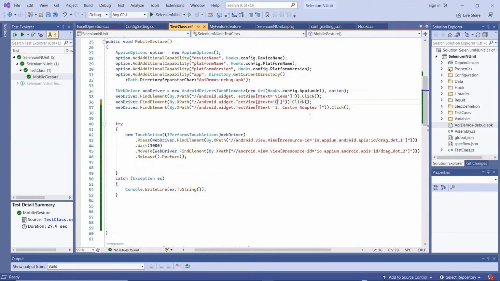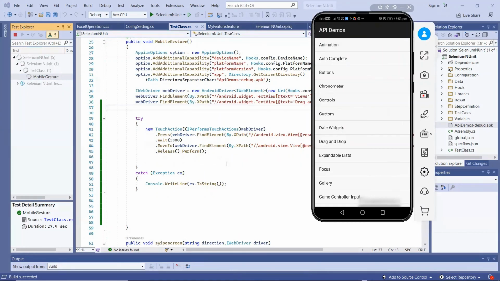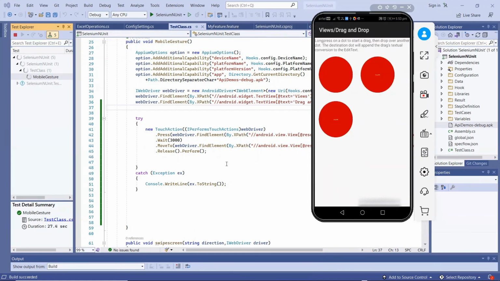Now let's update the code to move to the drag and drop screen to perform the drag and drop operation, and now let's run the test to see it in action. So the execution has started. Here you can see that it dragged the first circle and then dropped it on the second circle. Here it displays the label that it performed the drag and drop operation.